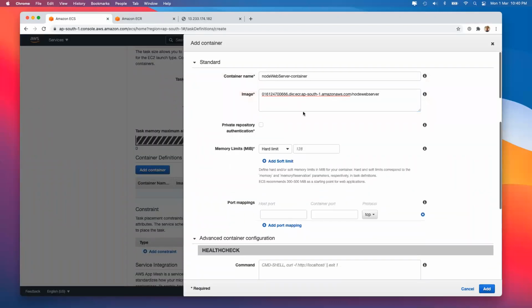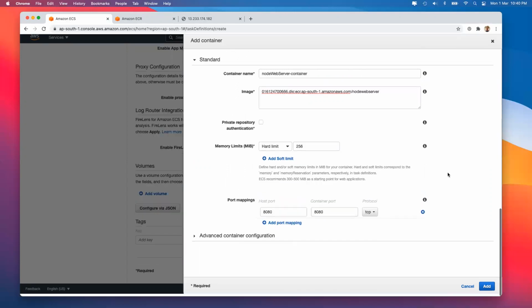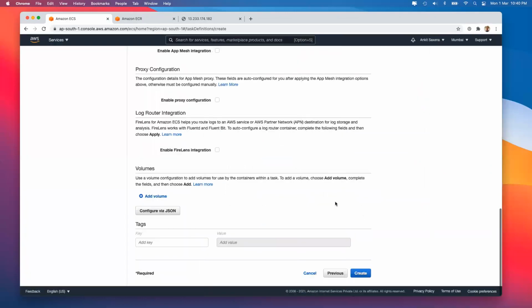This one I give like this over here, and I'm putting a limit of, let's say, it has to work at max in 256 MB only. And this is the important thing, where the port has to be set. If you remember, my container was working on port 8080, so I give 8080 over here and 8080 over here. And if everything is good, I can go and click on add over here.